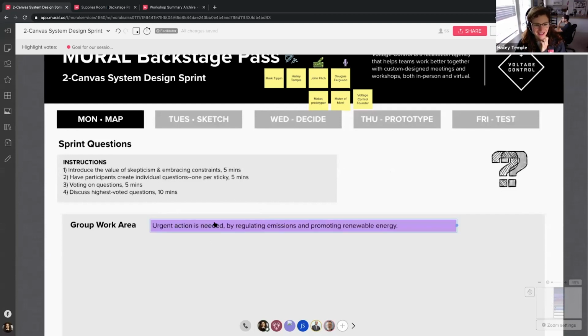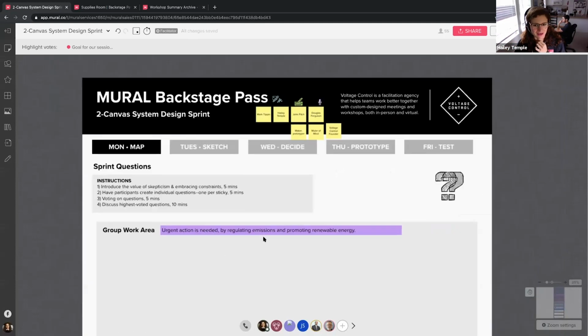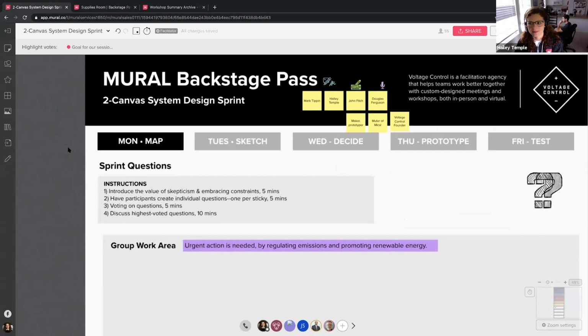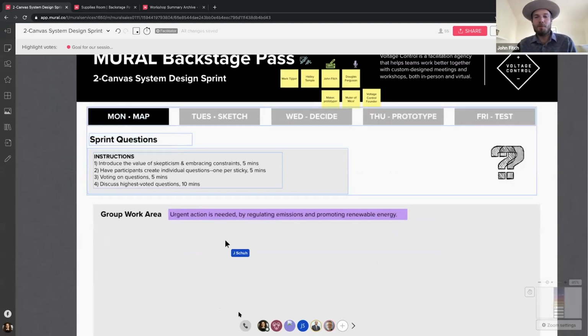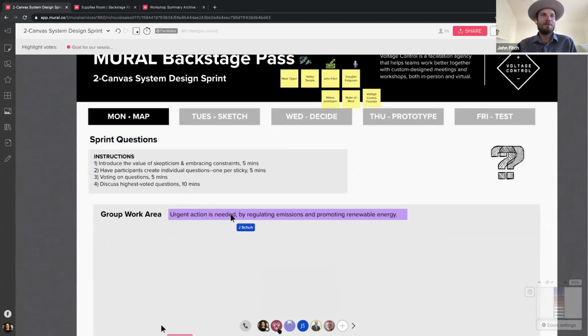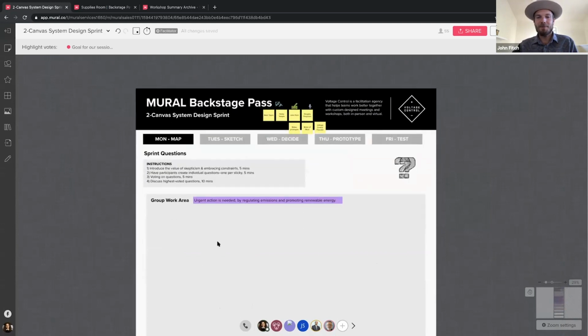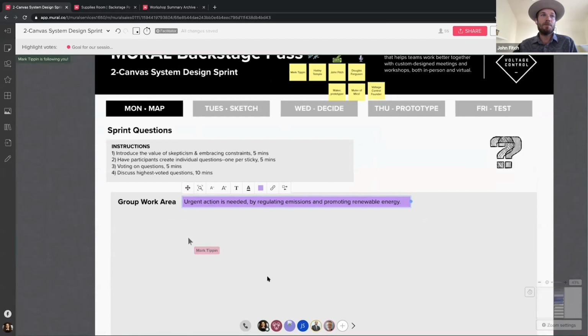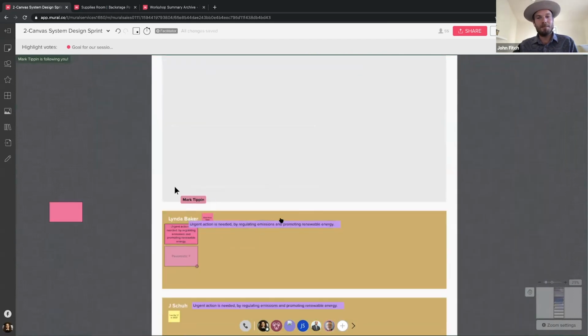All right, and it's hard to juggle both for sure. That's why co-facilitators are key, but I do have the sprint questions from the supply closet out here. So awesome. Are we on Monday or would this be in a different day? We're still on Monday. Cool. Okay. So participants in your working area, in your little gold area of genius, you are going to generate stickies. This is a time for you to be pessimistic. We have this amazing goal that we're going to create urgent action and regulate emissions and promote renewable energy. That's going to be a serious mission.